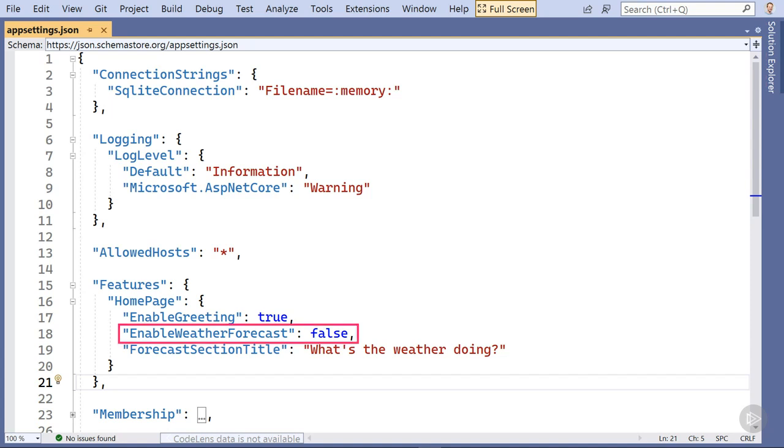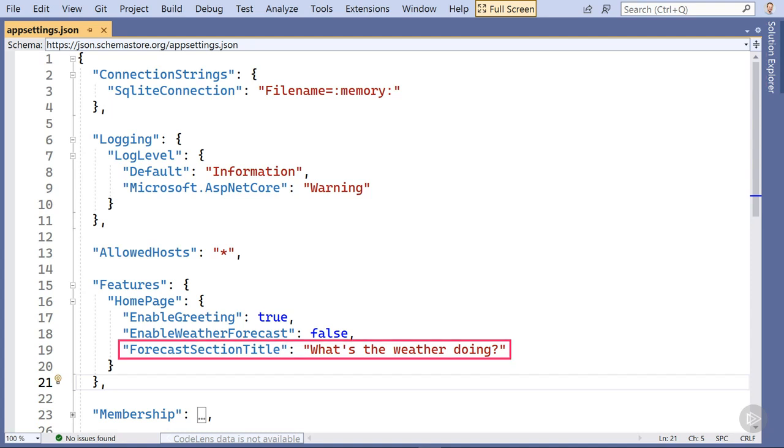A second key called Enable Weather Forecast has its value set to false, and we'll use this to control if the weather forecast will be shown. Finally, I've included a key called Forecast Section Title. Its string value will control the title rendered on the homepage above the weather forecast. We have now defined some additional configuration entries, and by updating and saving this file, they'll be available when the application starts. We'll make use of these configuration values in the following clip.